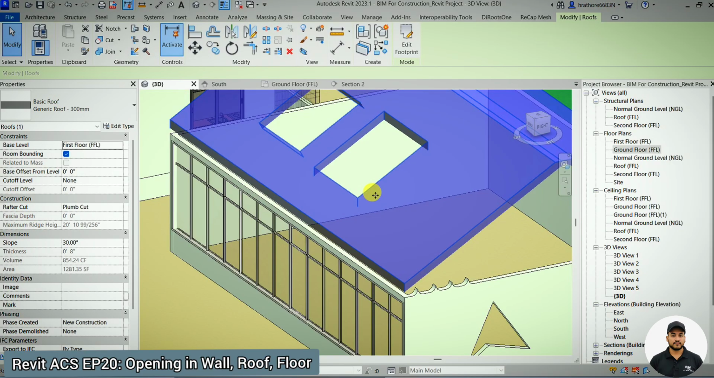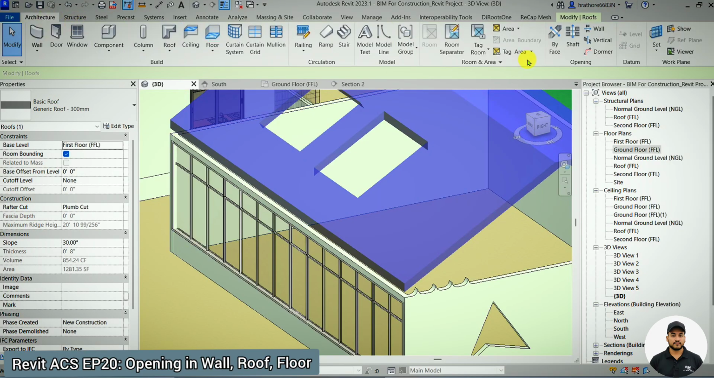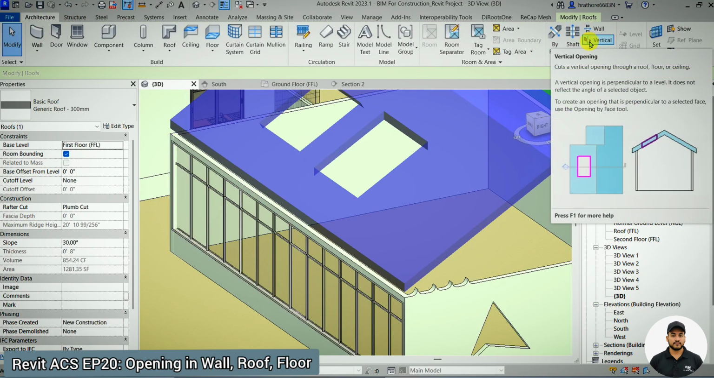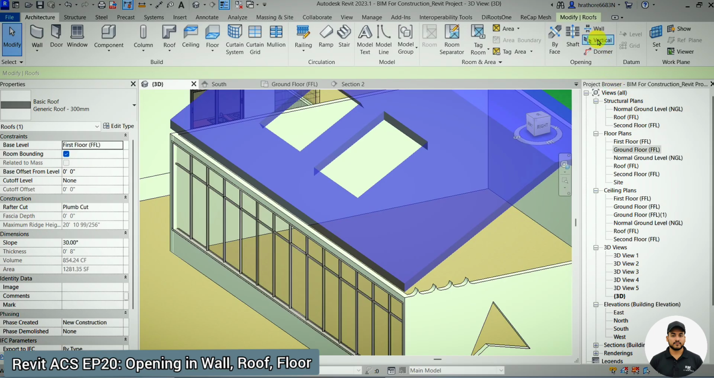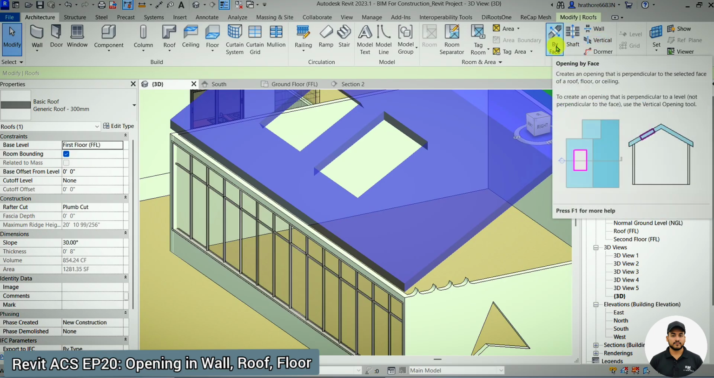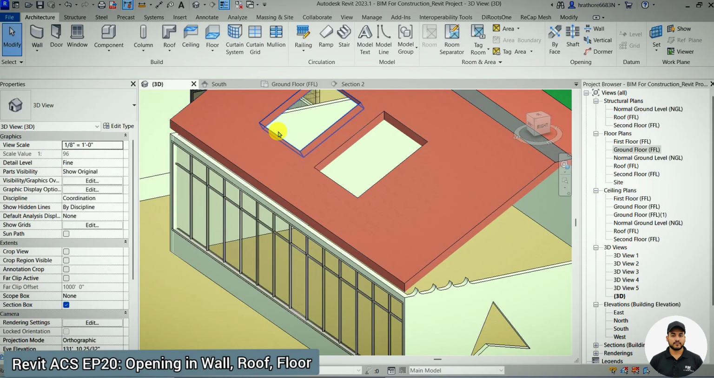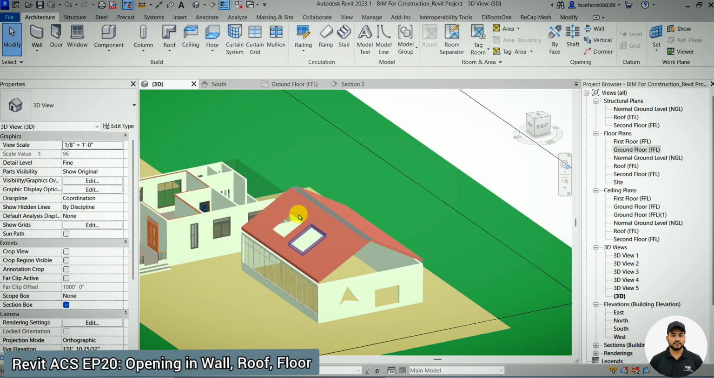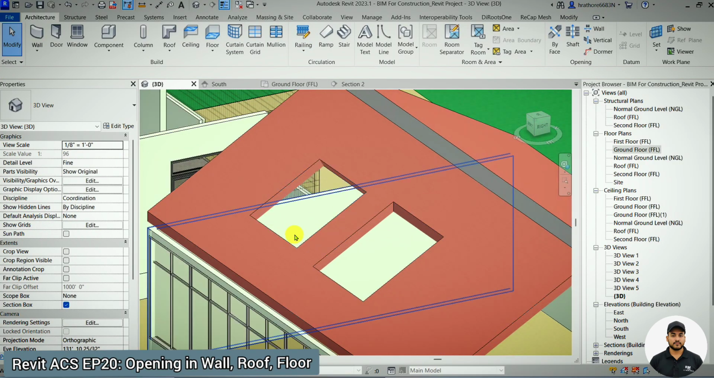So in the second one, the vertical opening, we have chosen the vertical opening method, as you can see here in the symbol also, it is creating an opening that is perpendicular to the floor or level. But the by face one will be perpendicular to the particular edge that you have selected, roof or whatever. So this is the difference between creating an opening by face and by vertical.